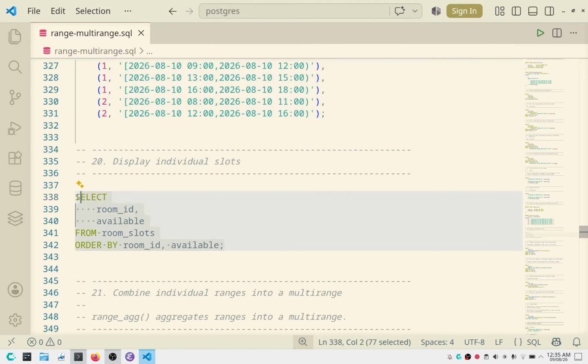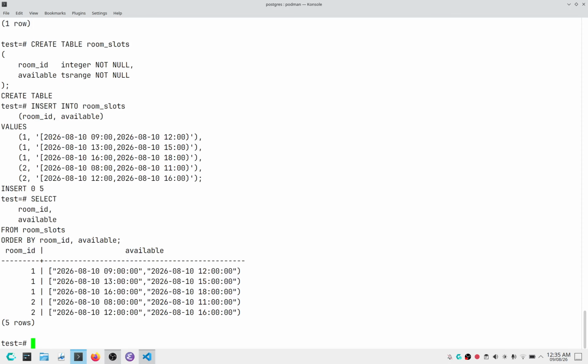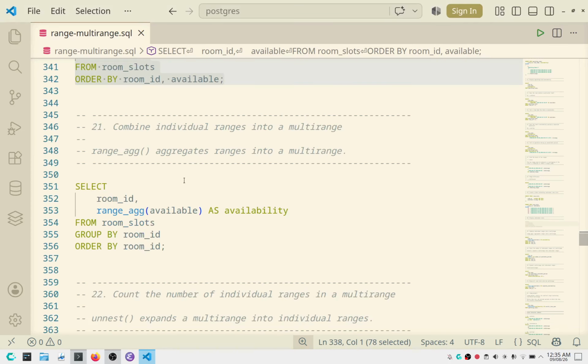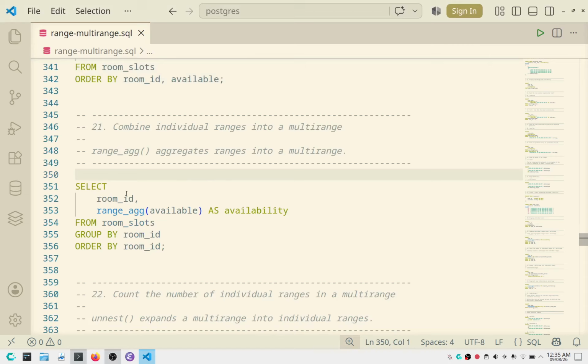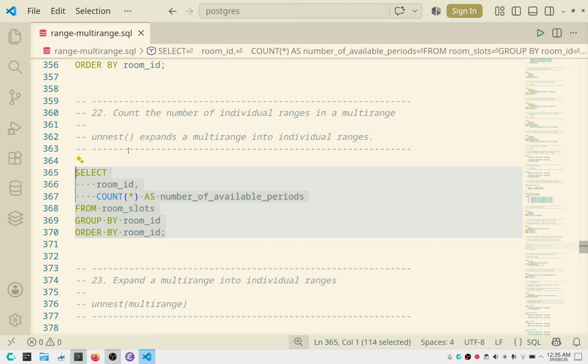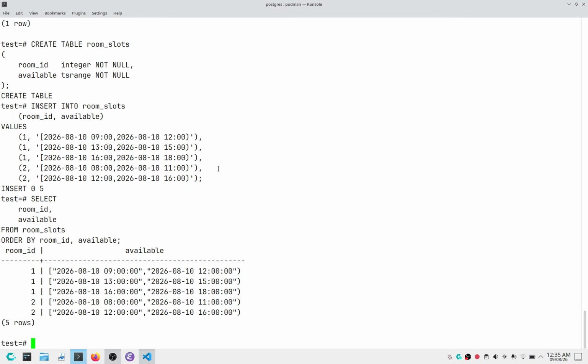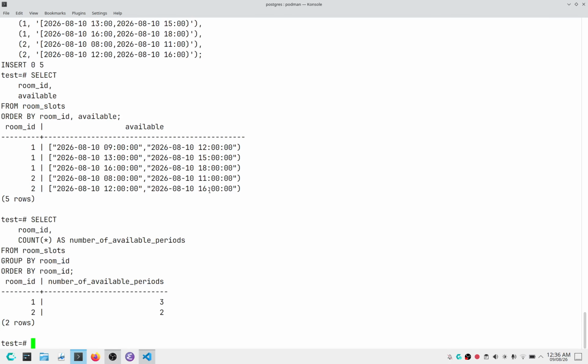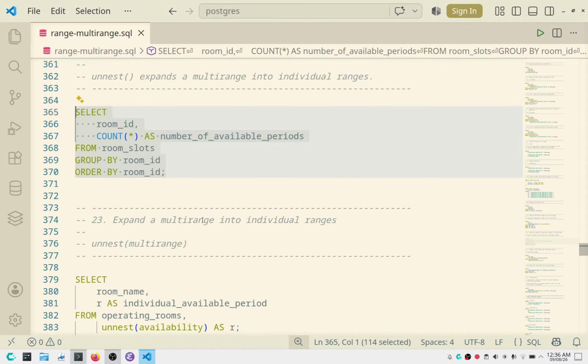Now we can select the inserted data by executing this query, and we combine individual ranges into a multi-range. We have not studied aggregation functions, so I will not do this yet. Now what we can do is count the number of individual ranges. So number of available periods, count star from room slots, group by room ID and order by room ID. It will unnest the multi-range to individual ranges. So the number of available periods is 3 here and 2 here.